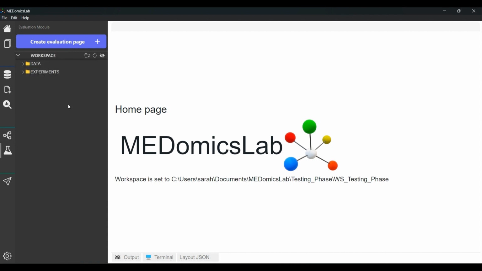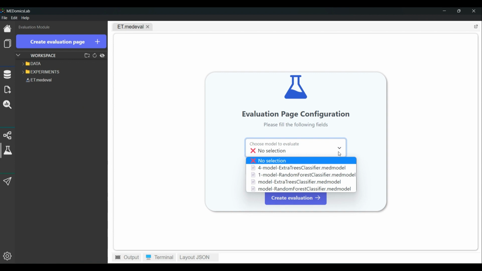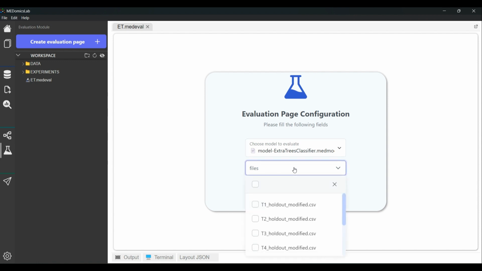The evaluation has been created in your workspace with the .medeval extension. Double-click on this file to open it. You will need to configure the evaluation page by selecting a model and datasets to apply the model on. Select the extra trees classifier model that we provided you at the beginning of this step, and then choose T1_holdout_modified and T2_holdout_modified as the CSV files to evaluate the model on.